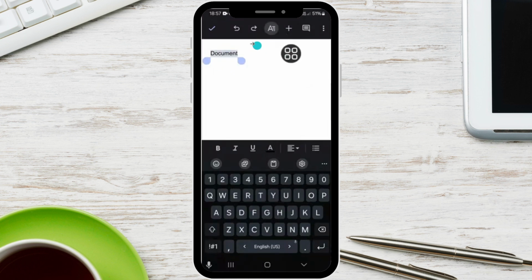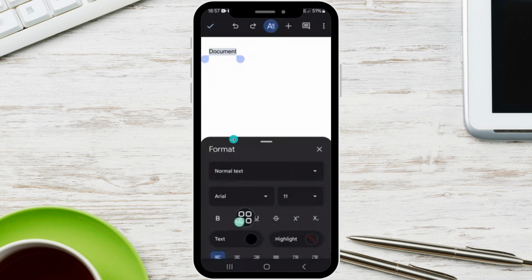When you're ready to format, select the text you want to change, then tap the formatting icon, the one that looks like an A. Here you can apply bold or italics, switch fonts, adjust the size, and even change text color or highlight. Consider using headings for titles and sections to keep your document organized and easy to navigate.